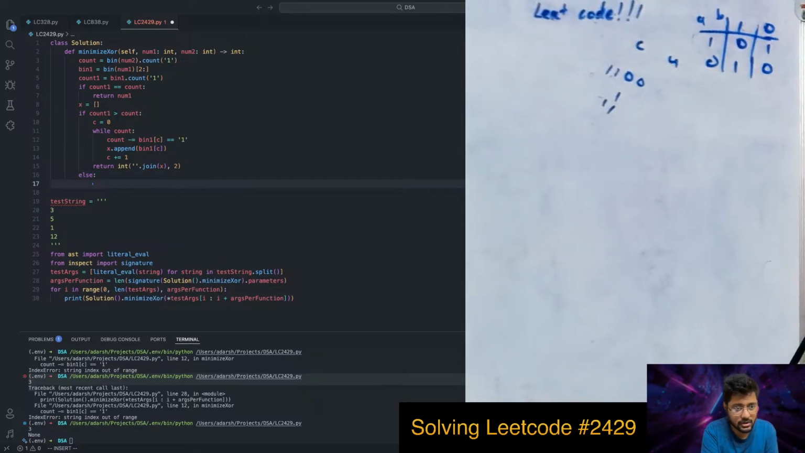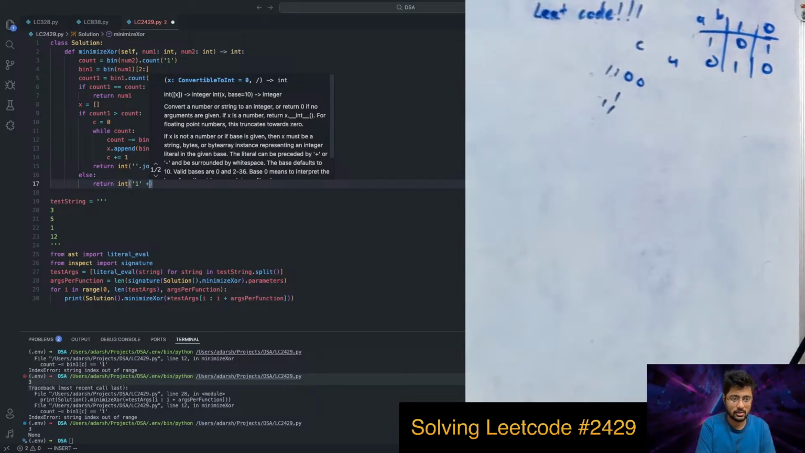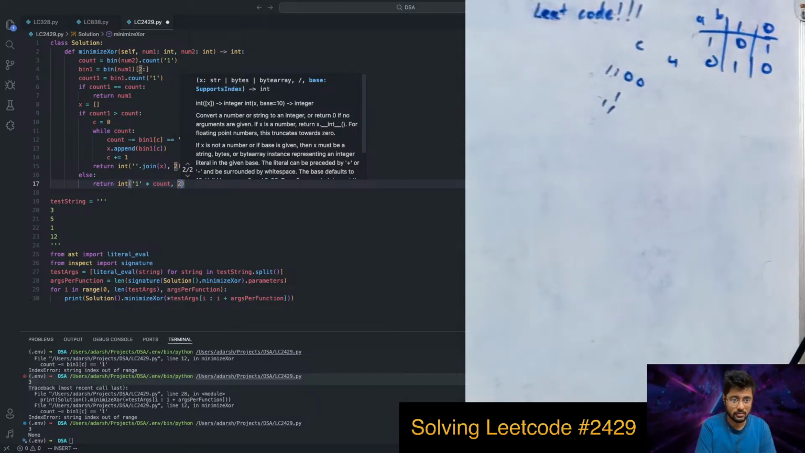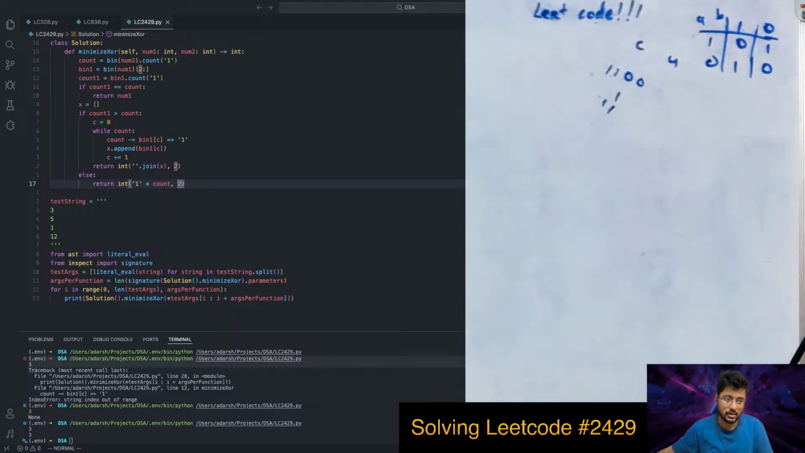So now we know that count 1 is less than, so basically the number of set bits in num1 is less than the number of set bits that we need. So we'll just have to set all the bits. There's nothing else, because we'll just set all the bits. So it's basically return (1 << count) - 1. And if we run this, then we get 3, 3.